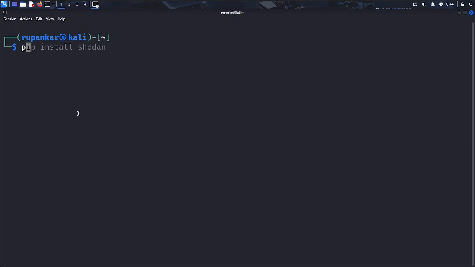The first basic Linux command is pwd. So basically pwd displays the current working directory. Right now my current working directory is /home/rupankar.